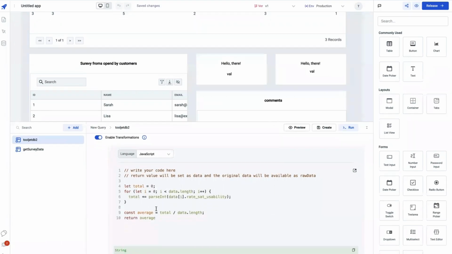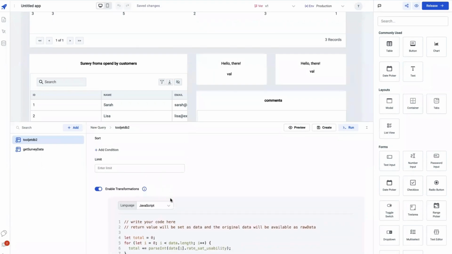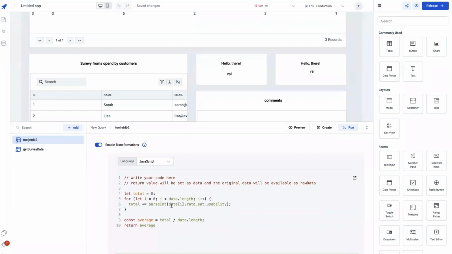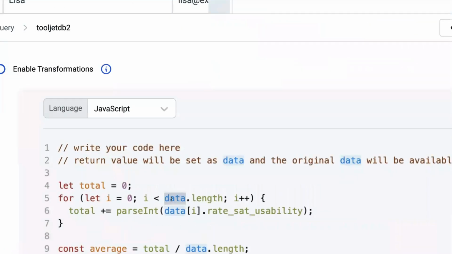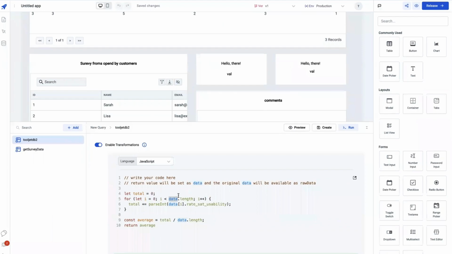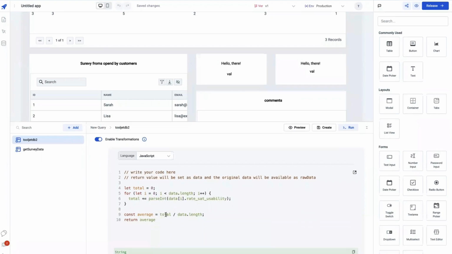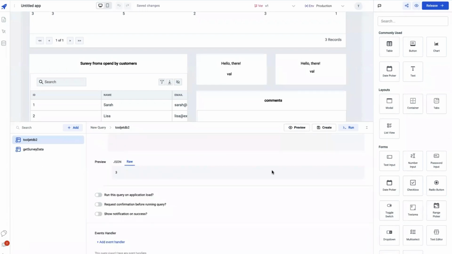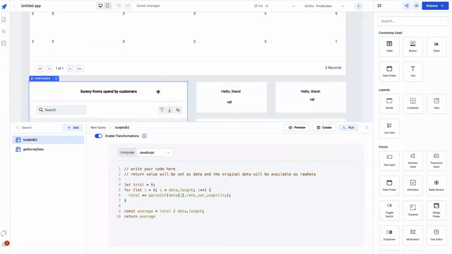So what I'm doing is writing some basic JavaScript to perform the calculation by enabling the transformation. The moment I get the data, it will be stored in the value data. The data you see here is the complete JSON that comes from the database. I'm taking the length and writing a loop to calculate the average. I'm adding that up, converting the values to ints, and then making an average: total divided by the length. Then returning the average. I'll quickly preview this so we see what it gets. So this is 3, which is 5 plus 5 plus 3 by 3.